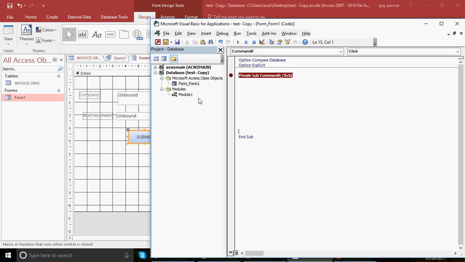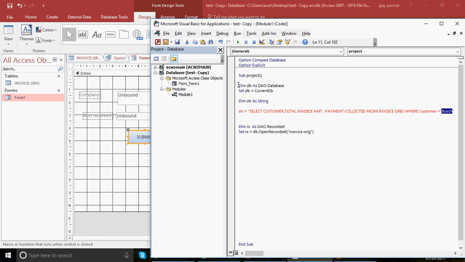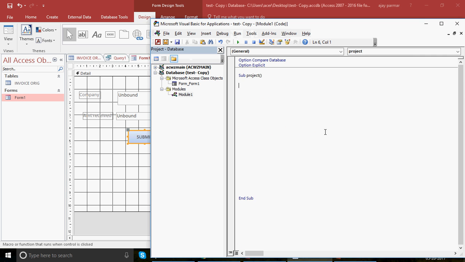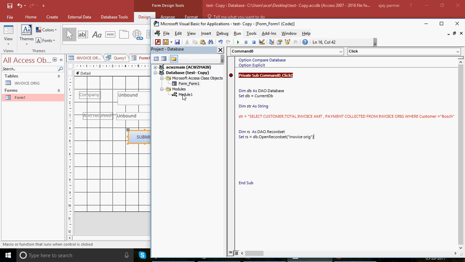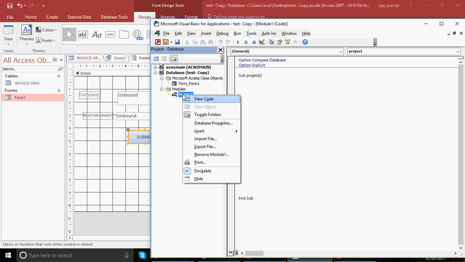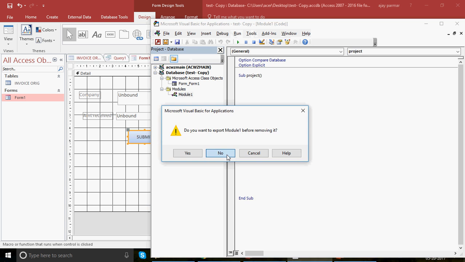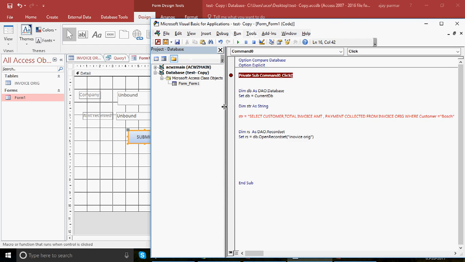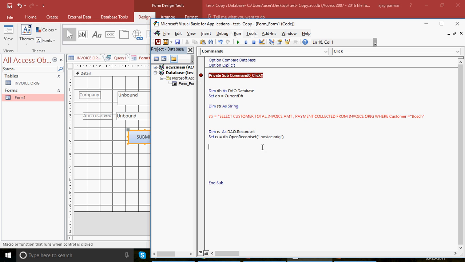I'm going to put the break code here. Whenever this button gets clicked, this entire macro which I was writing should get called. So basically I should cut this and put the code here. I don't think we need the module, so let me remove the module. Anytime the user clicks here, this is what is going to run, right?